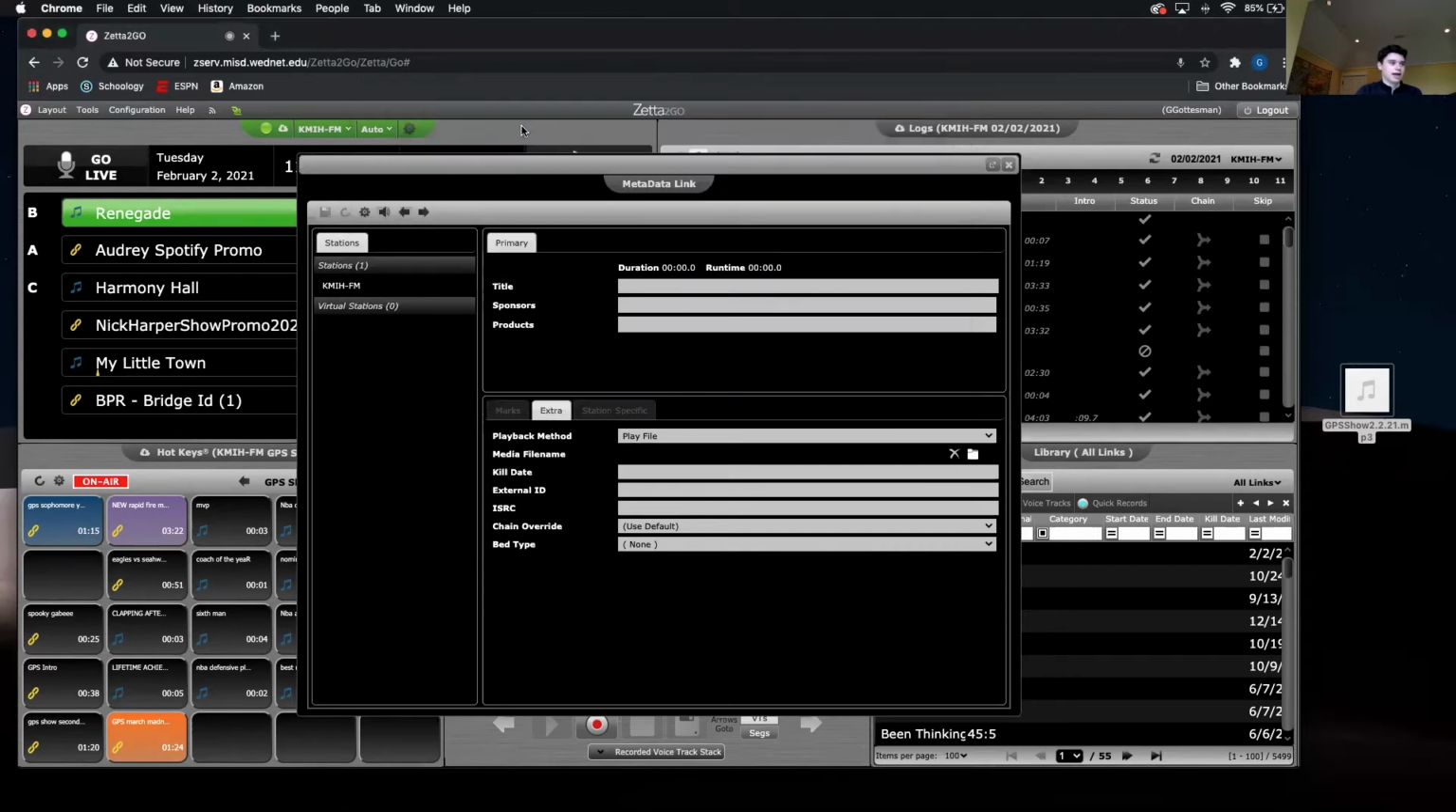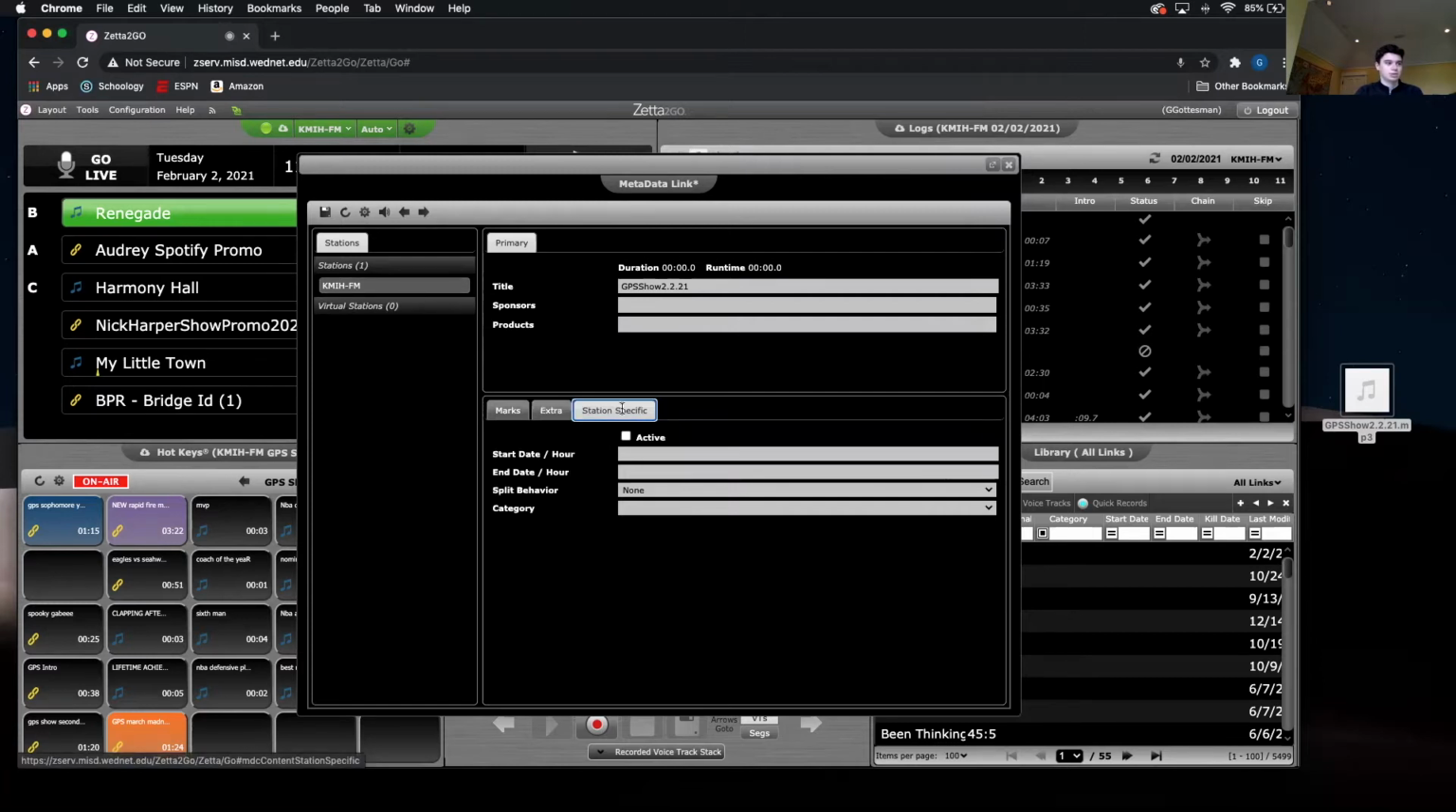So I click that, and the file is being loaded in. And first thing you want to do after you have it loaded is you're going to want to click the station that it belongs to, which is KMIH FM. So now that you have that, you can see these other buttons start to kind of light up a little bit. So you want to go to station specific, and don't ask me why.